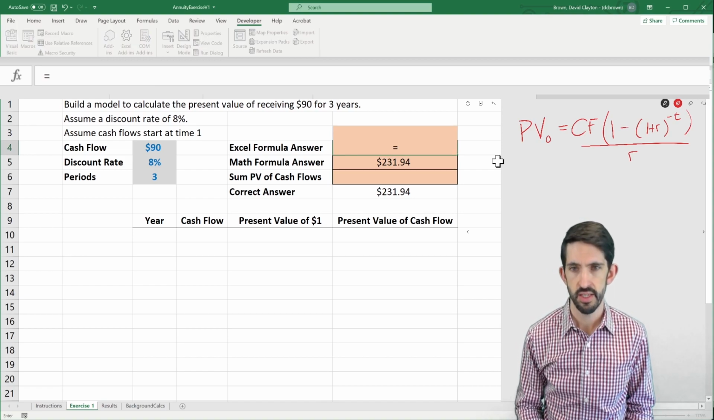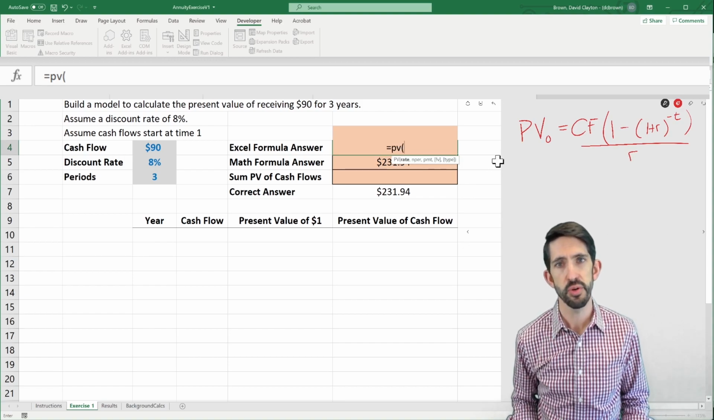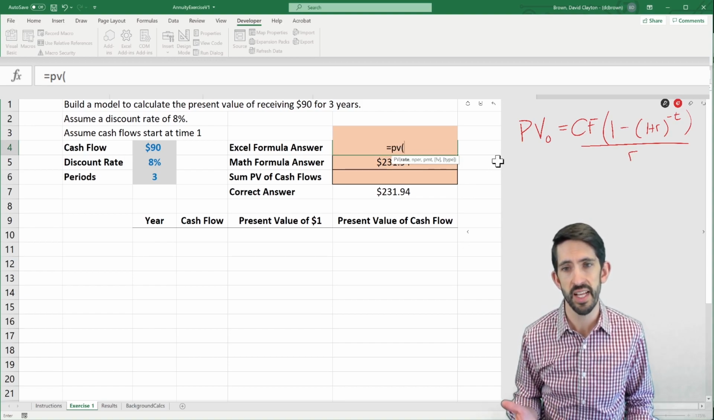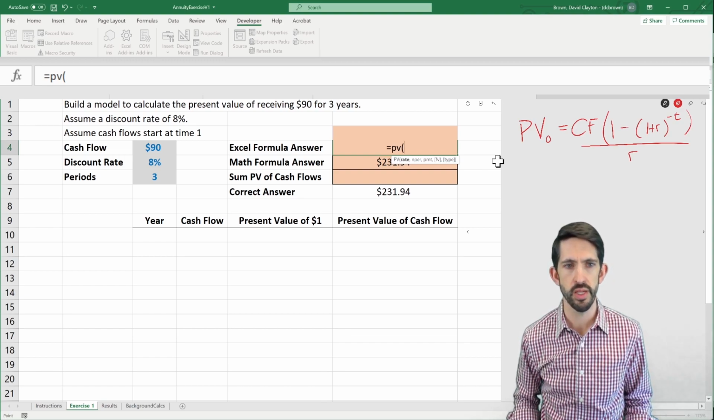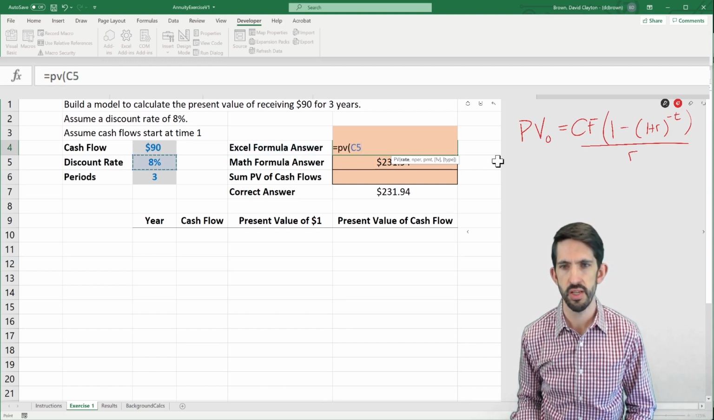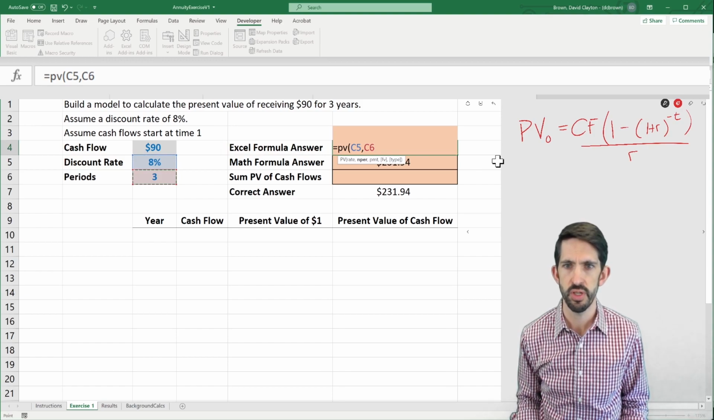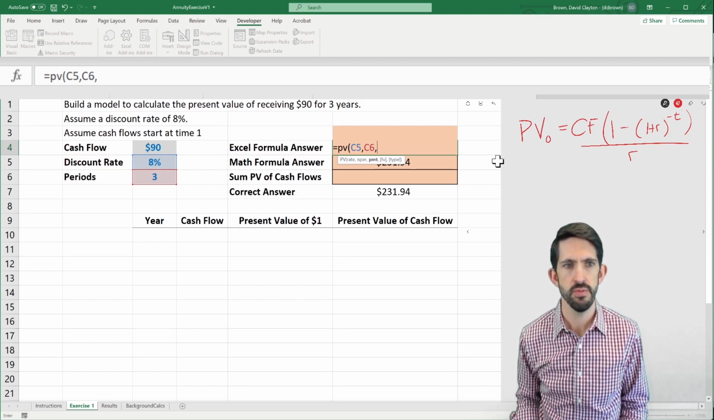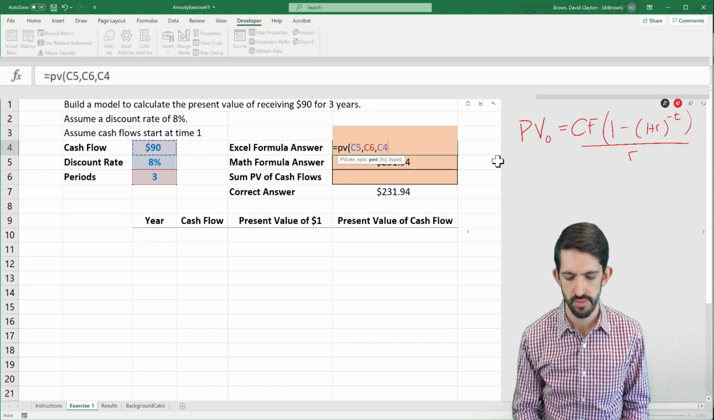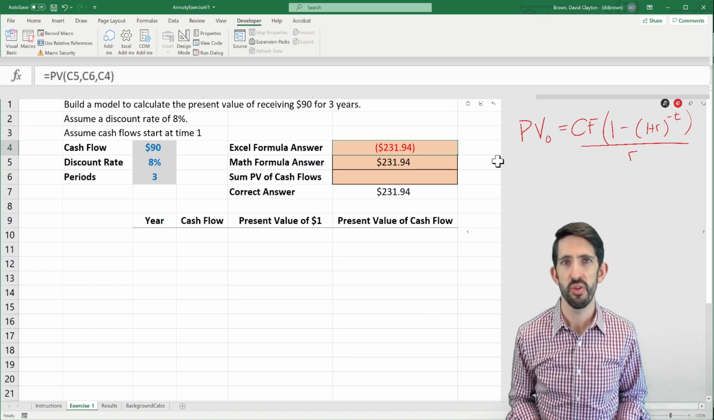In this case, the PV function calculates the present value of an annuity. It'll also tell you exactly what to put into it. The first thing you put in is the rate, so let's go over and get that 8%. Nper is the number of periods, or the number of cash flows. In this case, we have 3 periods, 3 cash flows. And then finally, the payment, or the cash flow. Here we're getting $90. Close the parentheses, hit enter, and we almost got the right answer.